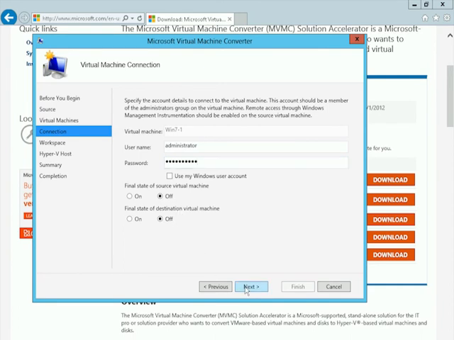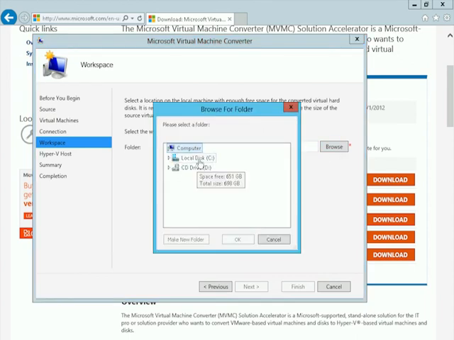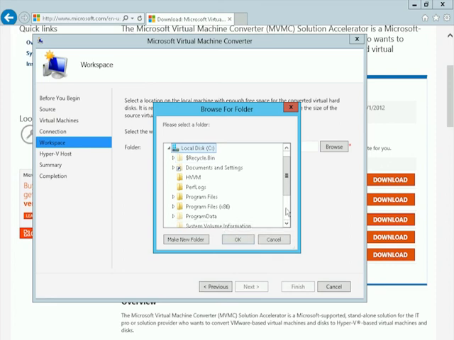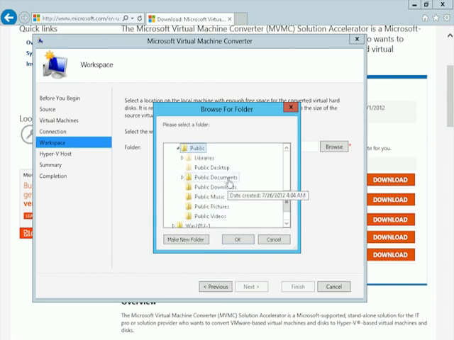I'll click Next here. Next, we select the location where we want the new virtual machine to be stored. I'll click Browse. Let's go ahead and put it in the same location as the other virtual machines that I've imported in the past. That's Users, Public, Public Documents, Hyper-V, and here's the virtual hard disk imported folder.